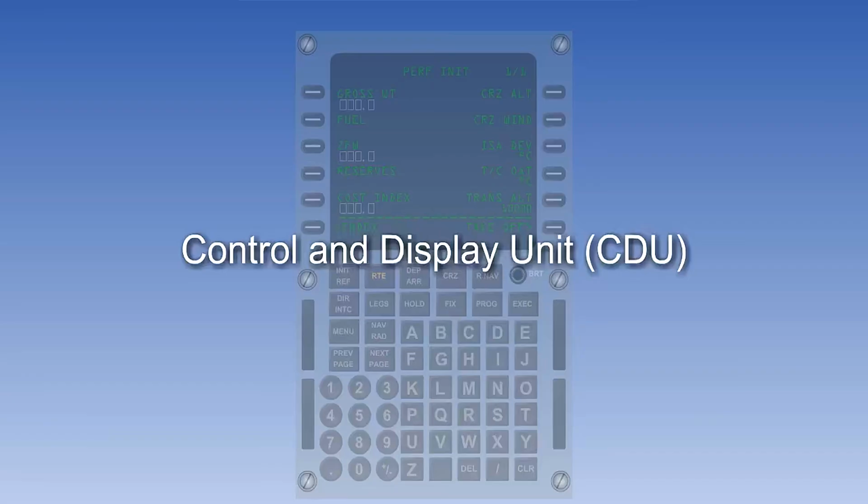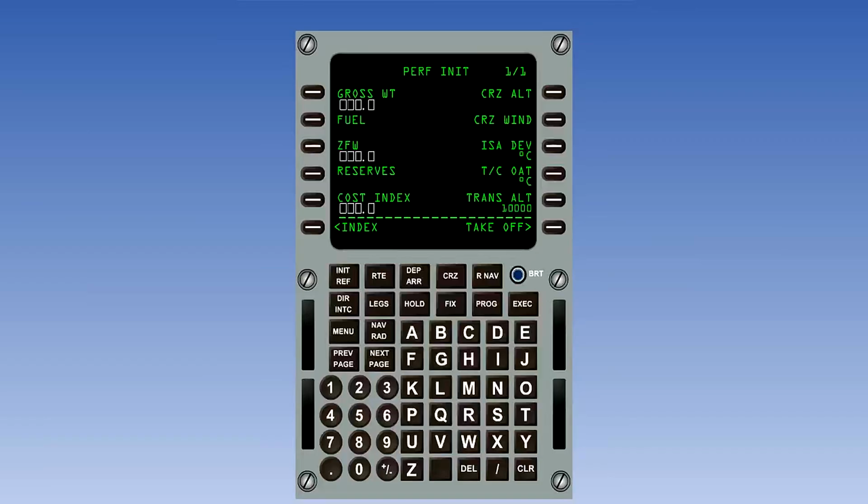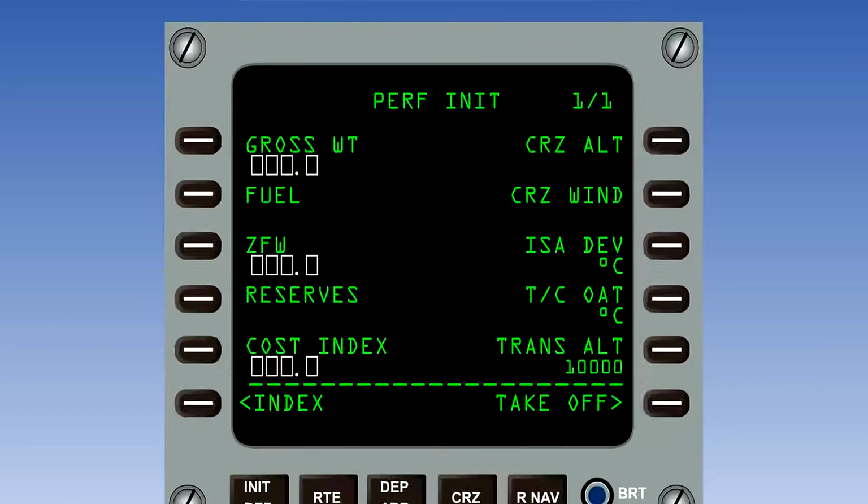We will now look at some of the components. The first of these is the Control and Display Unit or CDU. This is the piece of equipment that allows the pilots to communicate with the FMC. It consists of a plasma display and a keypad. Let's start with the display. You can see that about 3/4 of the way down, there is a horizontal dotted line.